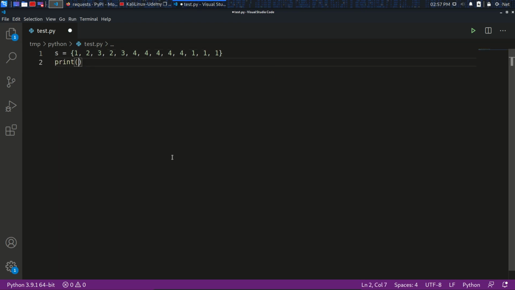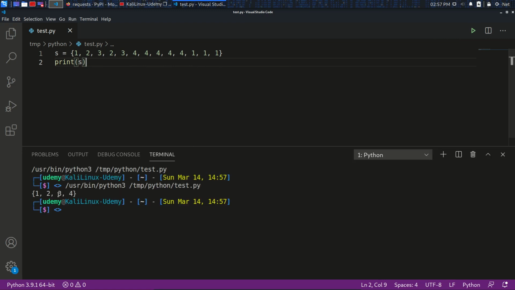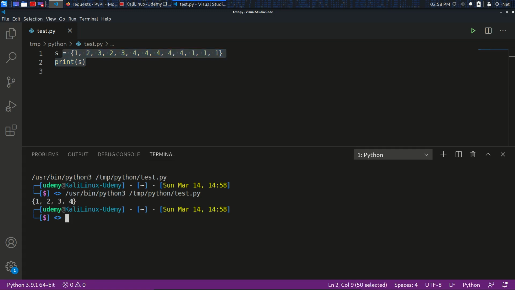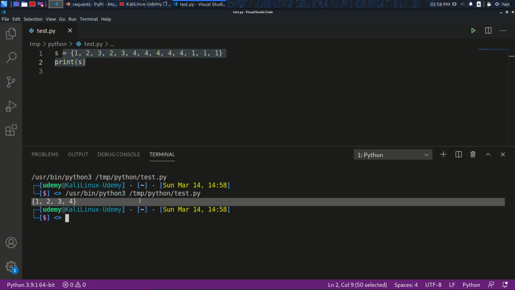If you print s, execute, you see 1, 2, 3, 4. All the duplicates are deleted. So that's all about the sets. You can have non-repeated items or delete the duplicate ones. You can add, you can update the sets, you can do whatever you want or is available to you.